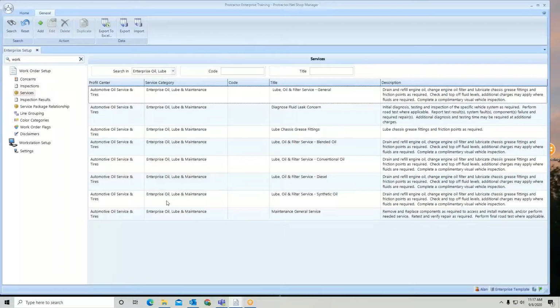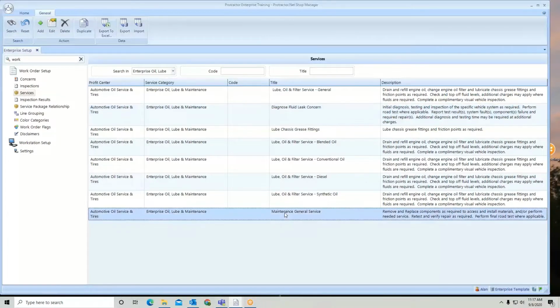Every category in here will have typically some specific type packages, such as lube oil filter general service. You'll typically have a diagnose, and typically you'll also have some type of a general maintenance. So each category will at least have that. Now, depending on what you're doing, you may have just a few service packages, you may have several.